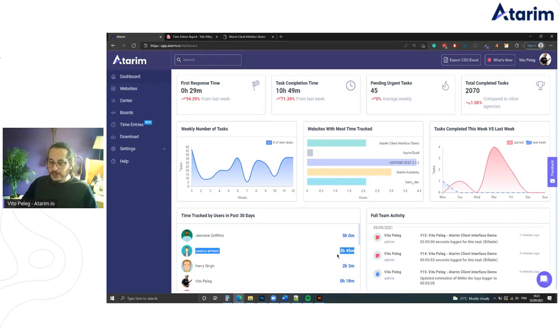A lot of times we do those things in just guessing mode instead of really understanding how the agency is operating. So everything here in Tandem is going to allow you to do that. Another cool block here that is related to time tracking is websites with most time tracked. That gives you the top 5 websites that you track time on, or the top 5 clients, if you will, that have taken time from you over the past 30 days.